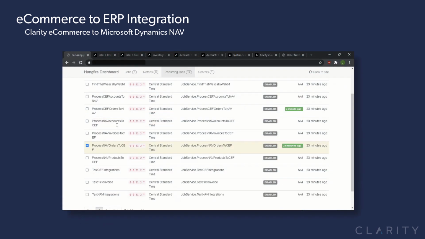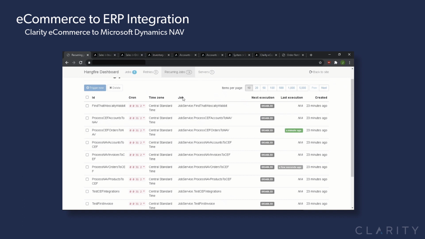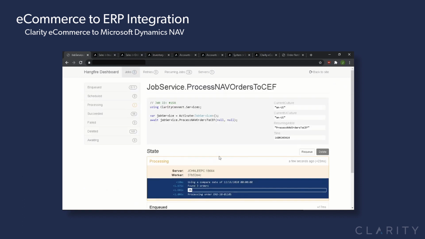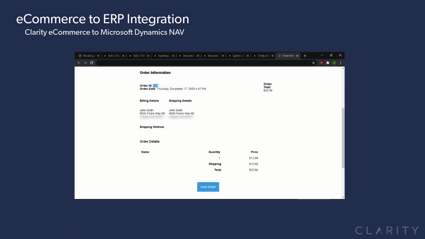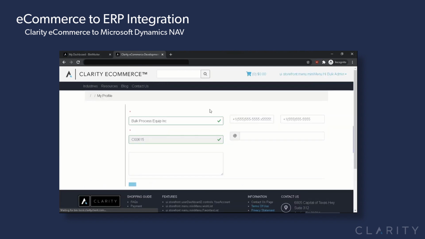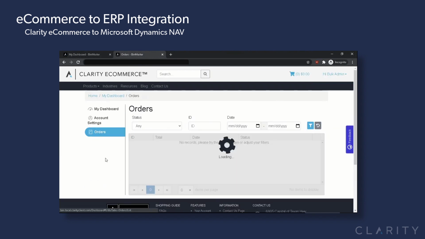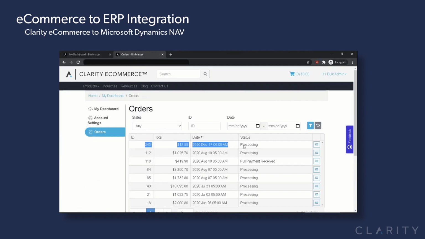Now we'll go back to Connect and we'll trigger the NAV orders to CEF task, which is updating 3 orders, including here at the bottom our Web-345 order we just updated. Here's a quick view of the out-of-the-box email notification that the order had been received and is in processing that was sent to the client. Now when we check our order, we can see that the NAV assigned ID has been updated, and our status has now changed from full payment received to processing.